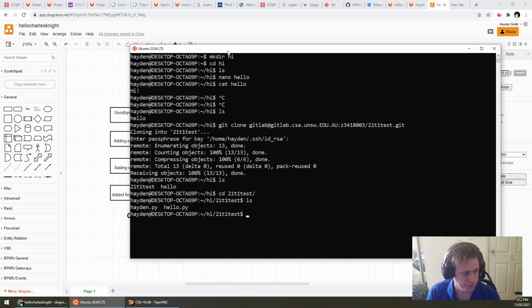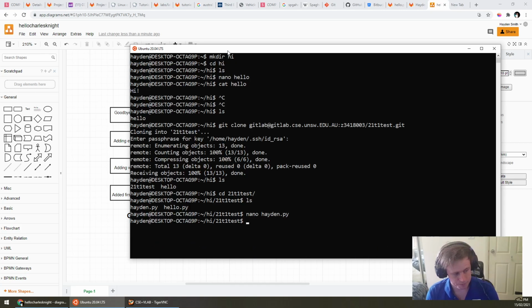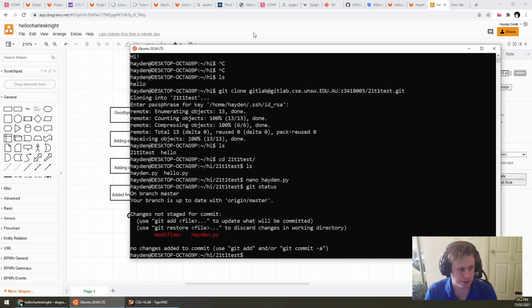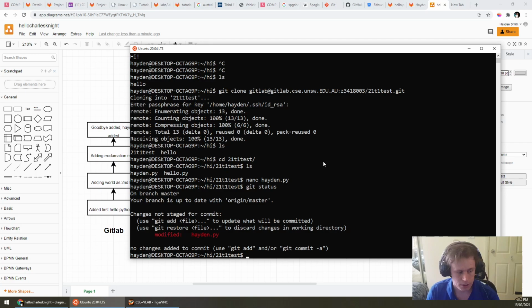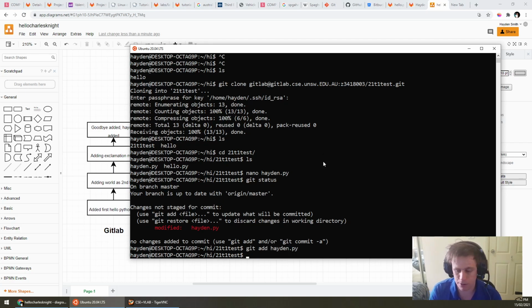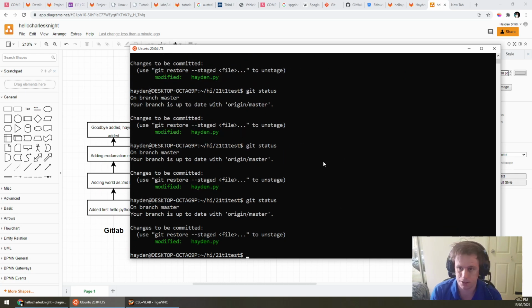I go inside that folder and then I can open up hayden.py and I can be like, Hayden is cool. I can modify that. I git status. It tells me what has changed, what files have changed since the last commit, which is this commit. And then I say git add hayden.py because I want to get it ready to commit. I git status. It's now green. I can run git status as many times as I want. It's just a check. And then I'm going to commit it.